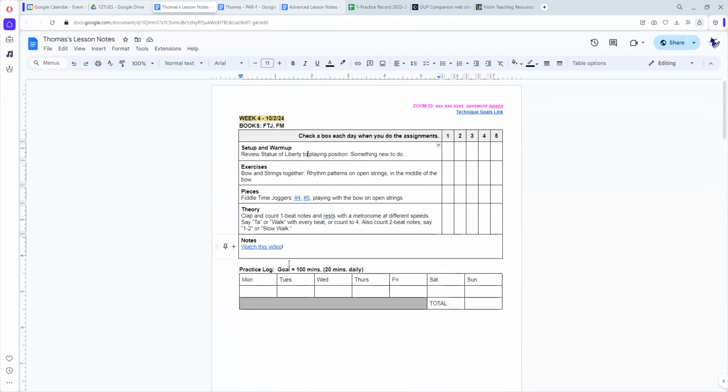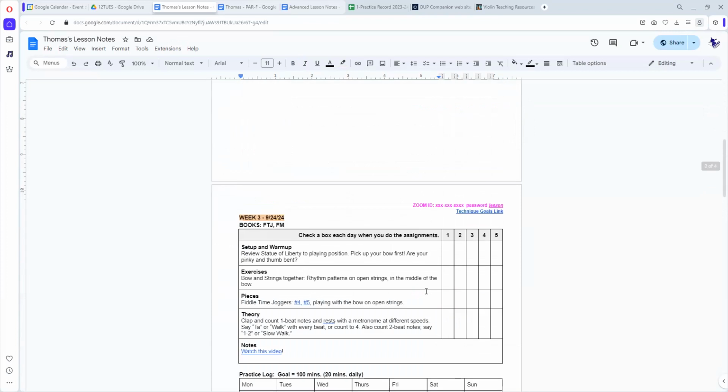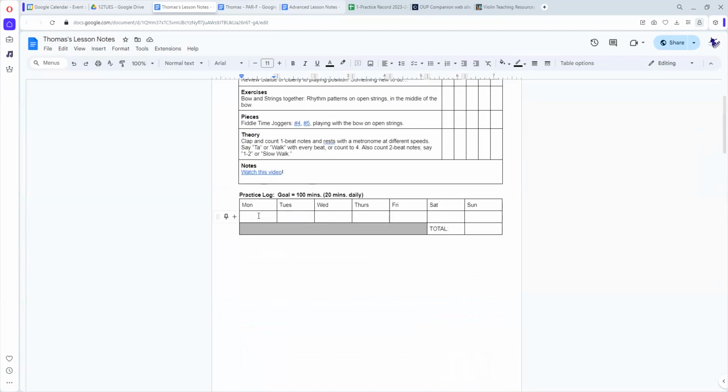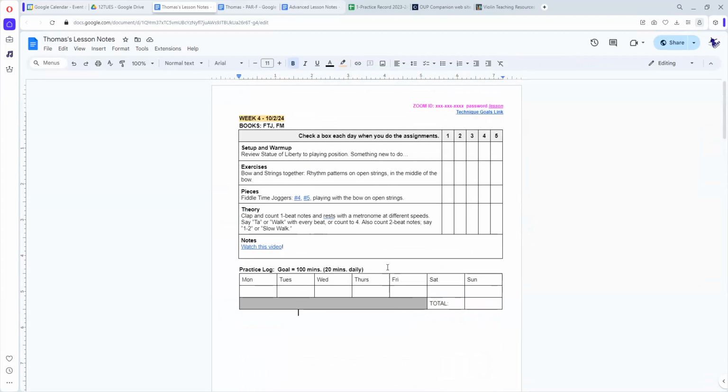And here's where I can make any changes that I want to. Often there are numbers for their practice minutes in here. And so when I copy paste, I just delete the numbers and give them blank boxes again to write their practice log. So let's look at the technique goals link.